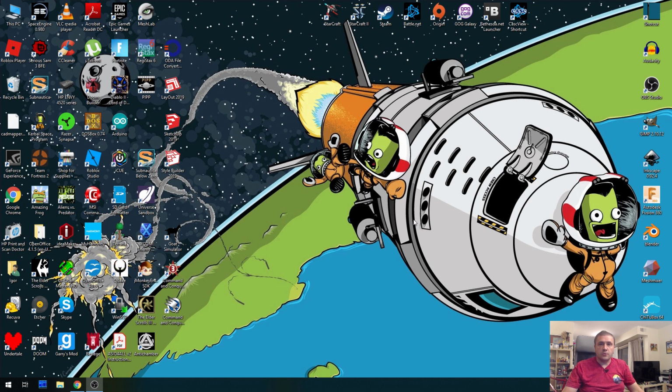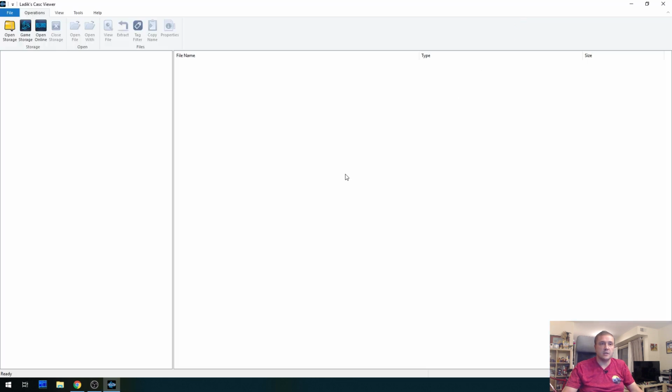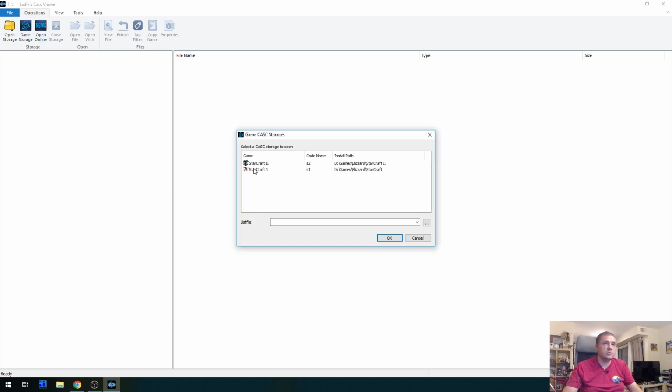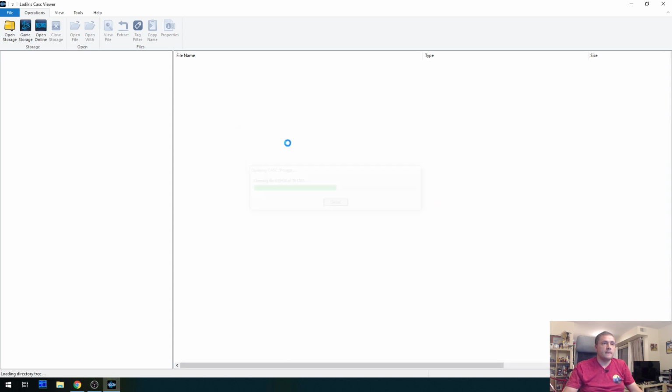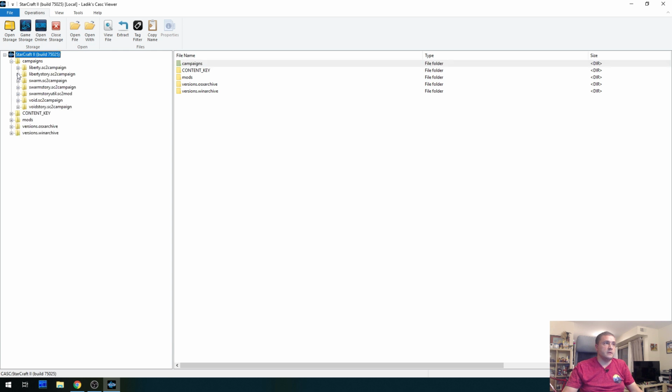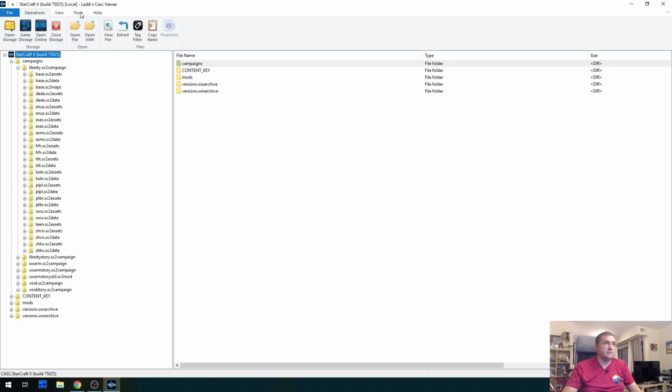Okay, so we'll begin with extracting the models from the game, and for that purpose I'm going to use CascView, which is a resource explorer for Blizzard games. So here is its interface. So click Game Storage, double click Starcraft 2, and these are the game data files.